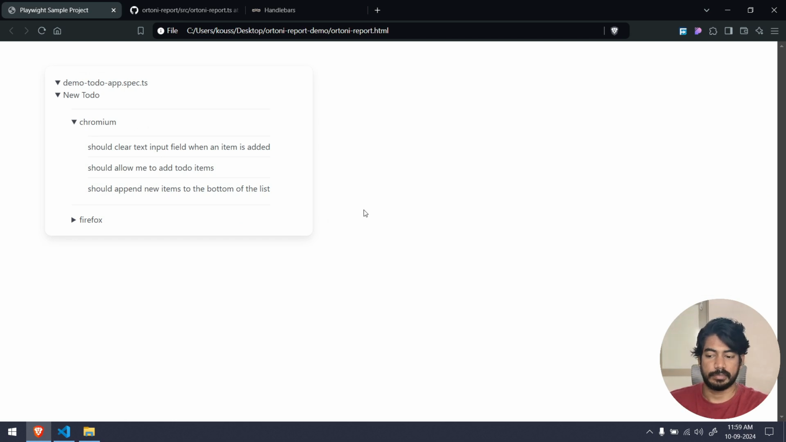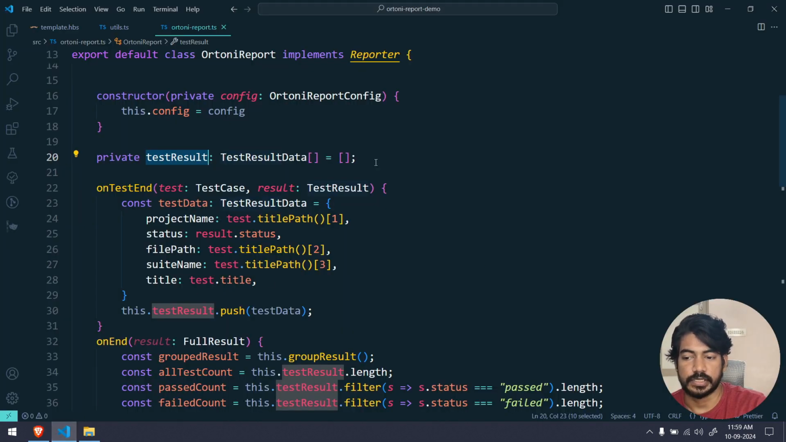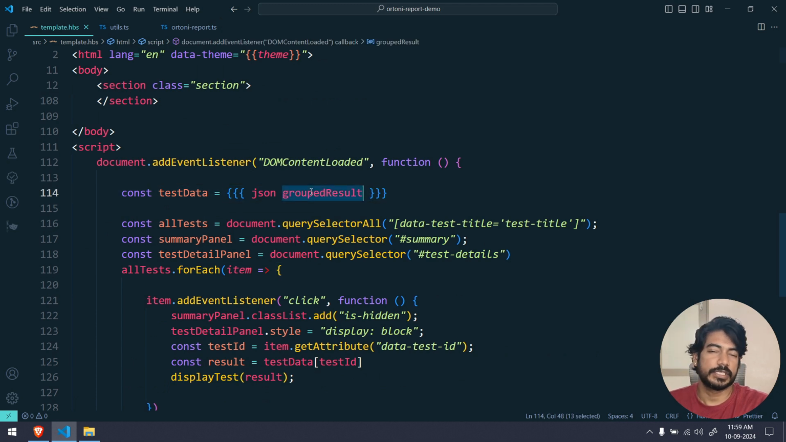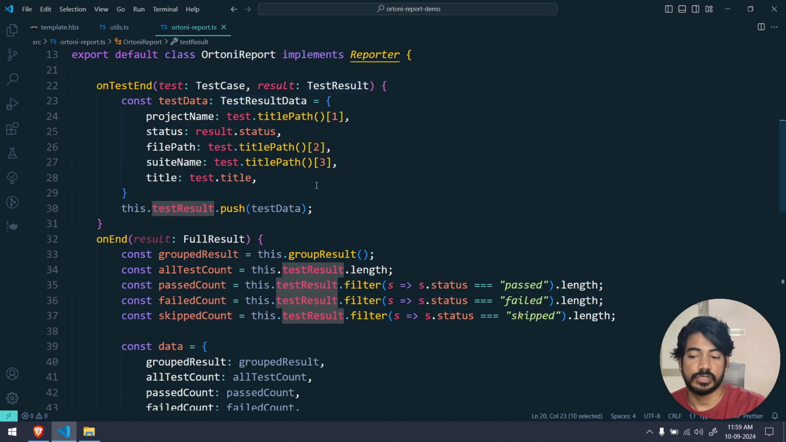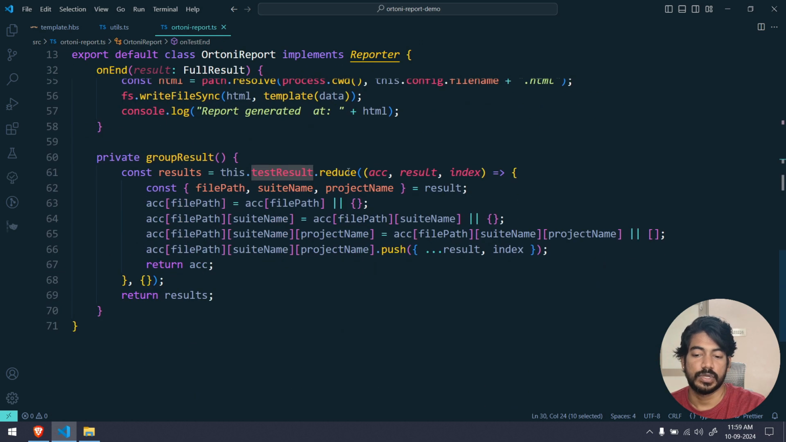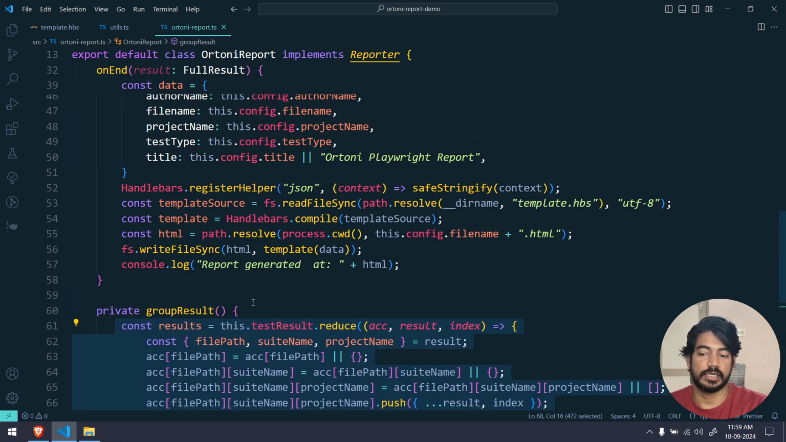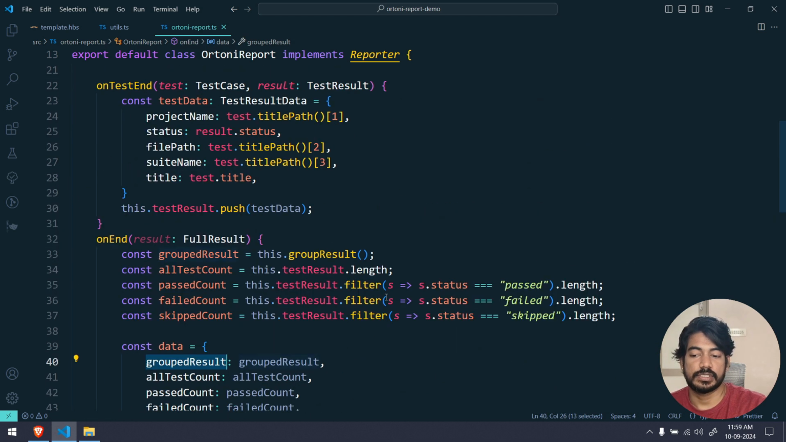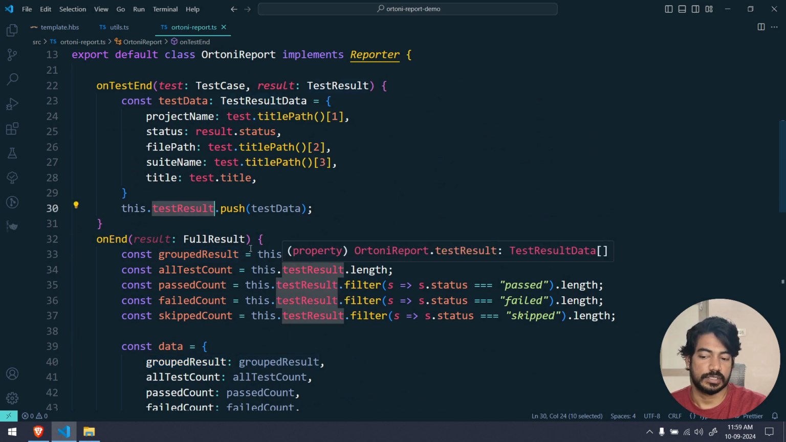Okay, my bad. One mistake I have made here is, if you go and see, we have used the group result. What does group result have? Group result consists of all the tests in a grouped manner, but the actual results are stored within the test result. So in the group result also, we are taking the data from the test result, grouping it, and returning that as a group result, but my actual results are within the test result. So we have to pass this on.